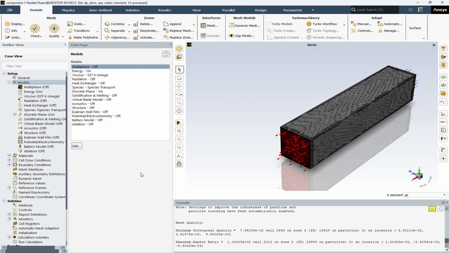Fluent's combustion models are at your service if you need to simulate combustion. Finally, Fluent's species transport models enable you to simulate scenarios where different chemical species are transported by the fluid. All in all, Fluent's models are designed to help you simulate complex fluid dynamics problems with ease and accuracy.